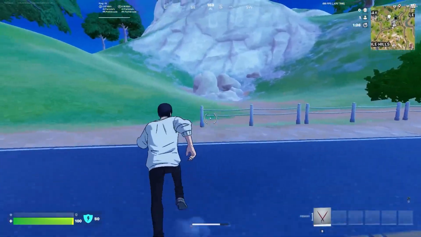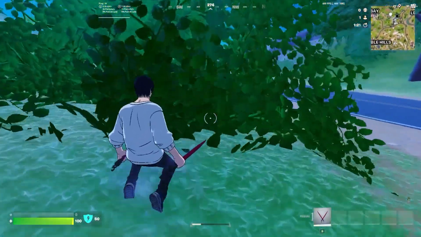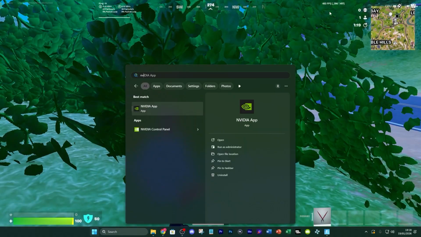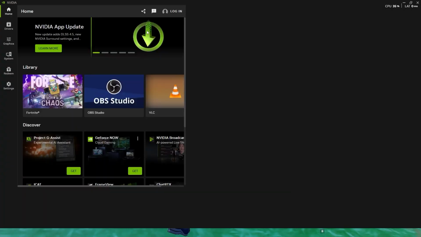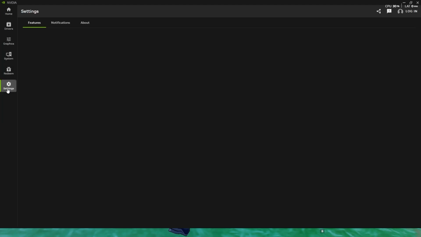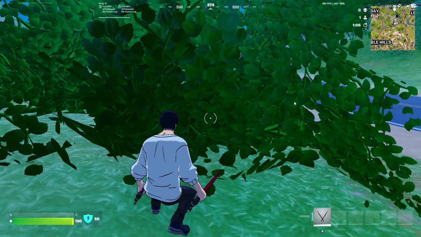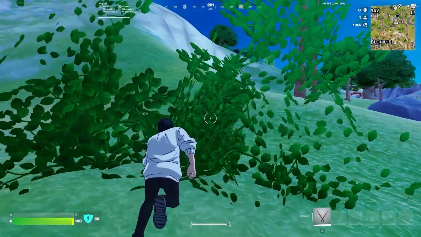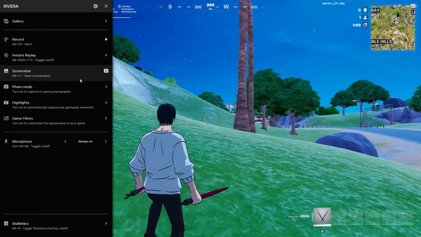So what you want to do is have your NVIDIA app ready. So if you haven't, what you want to do is go ahead and go to your NVIDIA app like so. Wait for it to open up. So mine is right here. I'm just going to open it full screen. Go over to your settings. Make sure NVIDIA overlay is turned on. You don't need game filters and photo mode on. And then what you want to do once that's on, you can close out of that completely if you want to. And then if I just press Alt and Z together, I see this page right here.